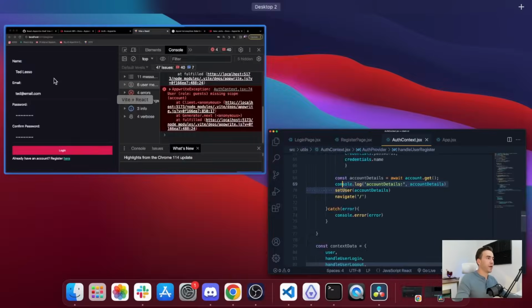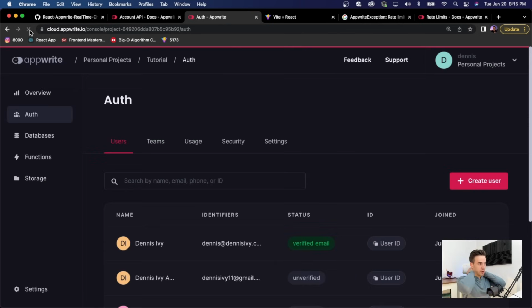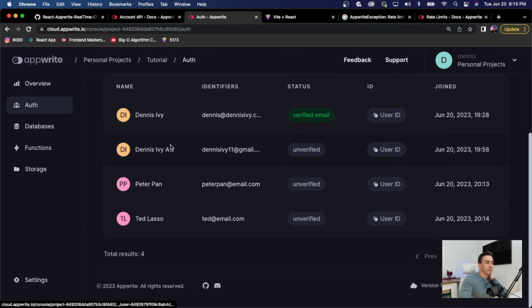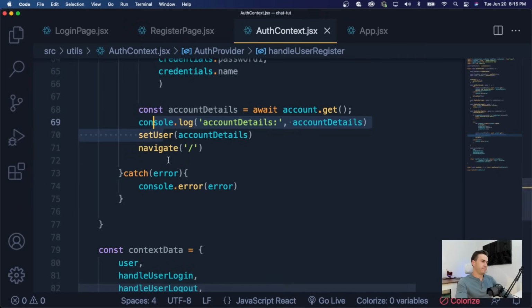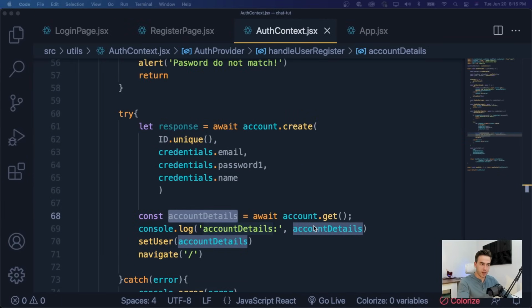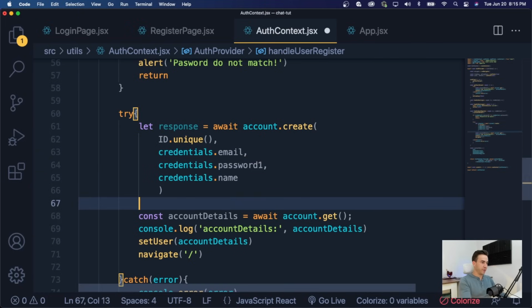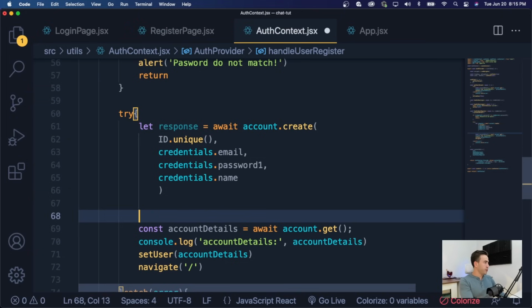Okay, so let's see if it registered the user. If it registered, then it's just the login method. So, account.get. Okay, so account create. We create the user account right after we create. Oh, that's what it is. We have to create an email session. We haven't created a session, so we try to get that too early. Got ahead of ourselves.